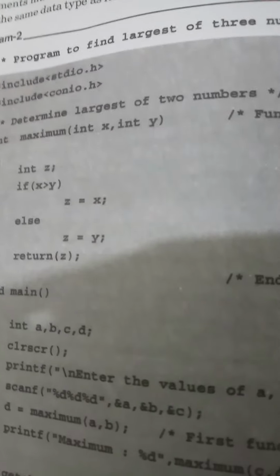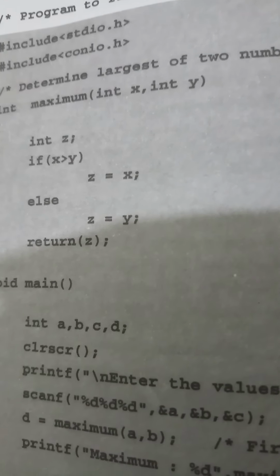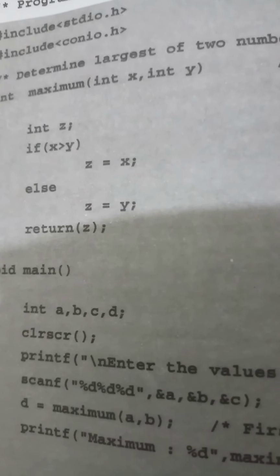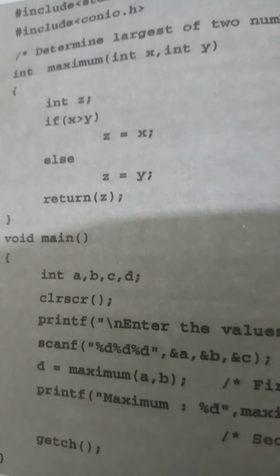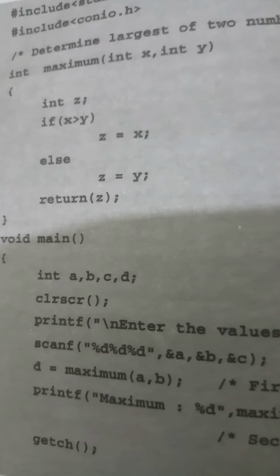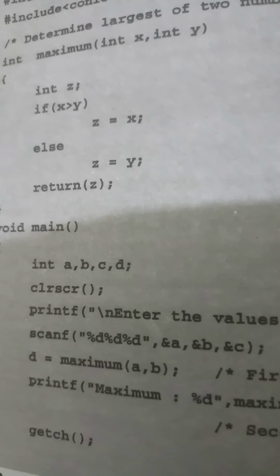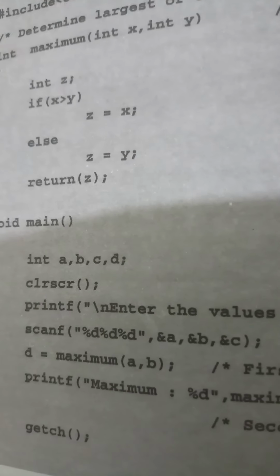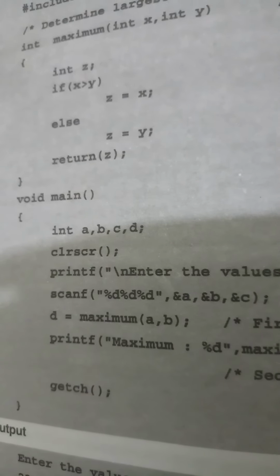Include program to find largest of three numbers. stdio.h, conio.h. Comment: determine the largest of two numbers. First, the largest of two. So int maximum, int x, int y. Then the body starts. If x greater than y, z equal to x, else z equal to y. Return z. Braces 1. void main, this is main.